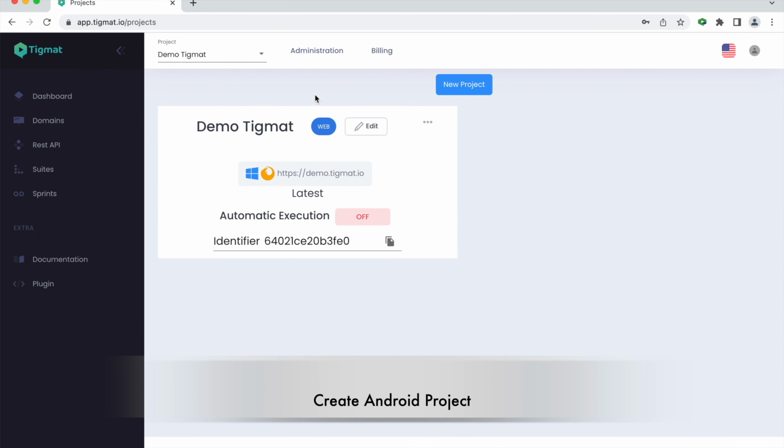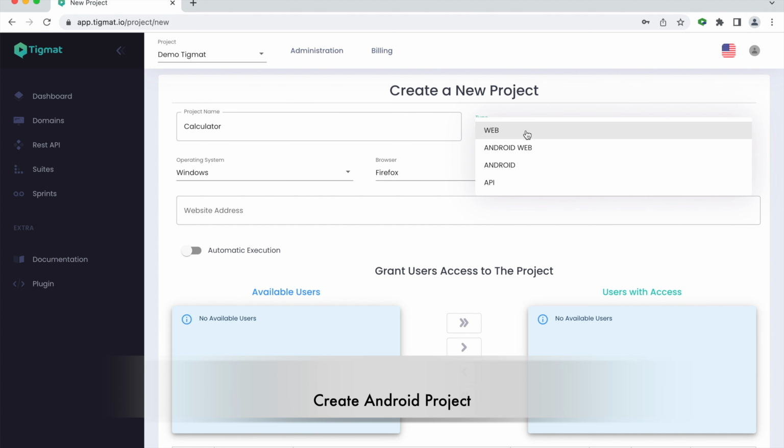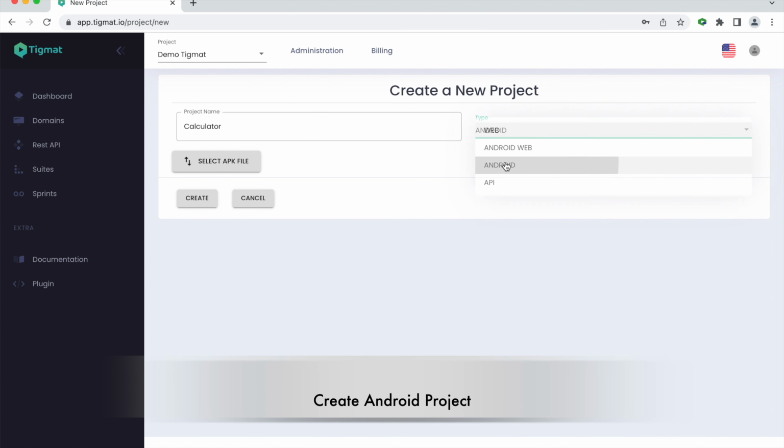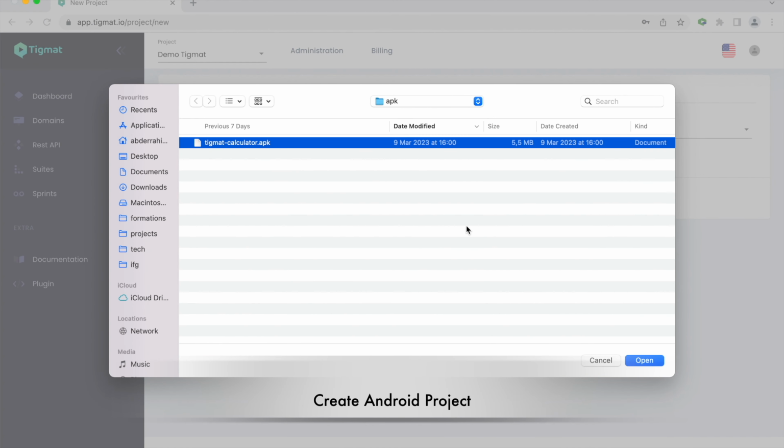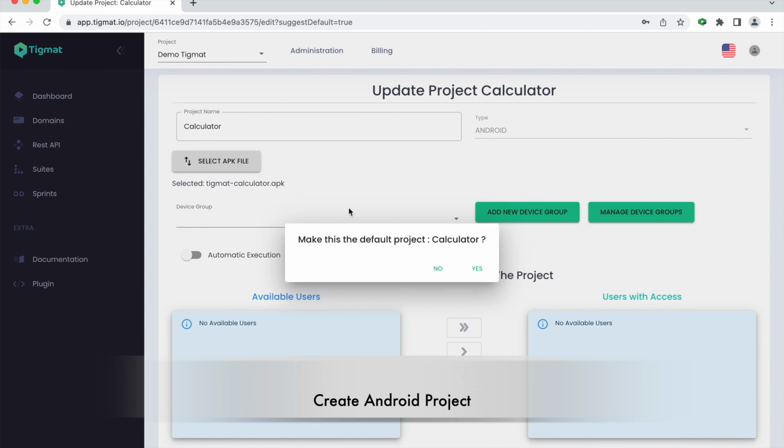Now, let's create our first Android project. Give a name to the project. Next, select Android as the project type. Please upload the APK file of the application you wish to test, then click on the Create button. If it is not your first project, you can choose to set it as your default project.